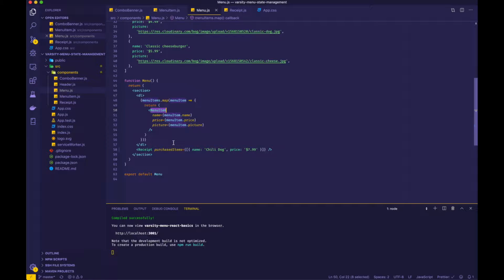So based on this, we now know the parent that both of our components share that need access to the list of purchase items. In this case, receipt needs access to purchase items so that it can display the value of that state variable as an array. And menu item needs access to it so that it can update the value of that array to add new elements to it and also remove whenever we unselect. So based on that, it's safe to say that we can create our state variable inside of menu.